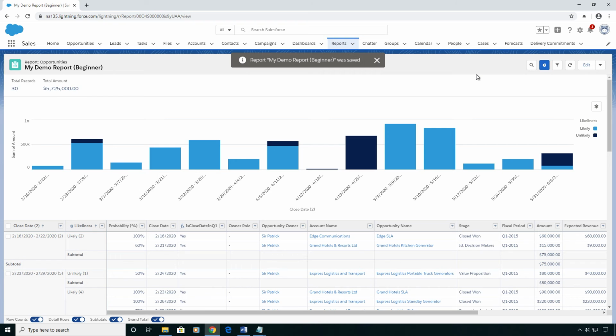And that right there is how you make a report in Salesforce. Once again, I know it can seem intimidating. The more time you spend in Salesforce, the more familiar you get with your Salesforce objects and fields and the relationships, the easier it's going to come to you. And it will come to you with more practice.